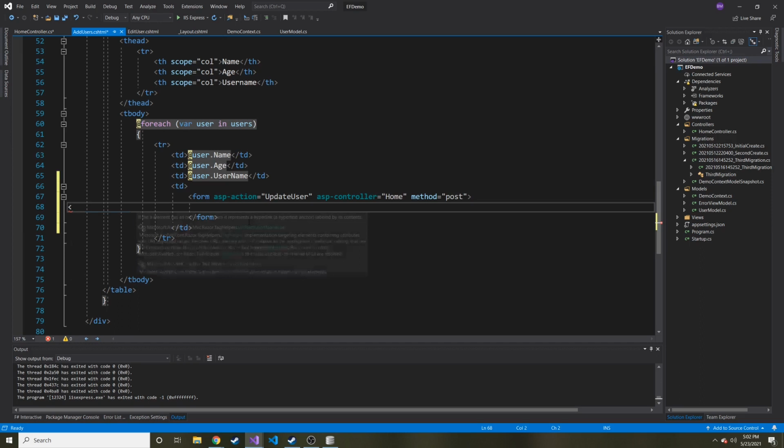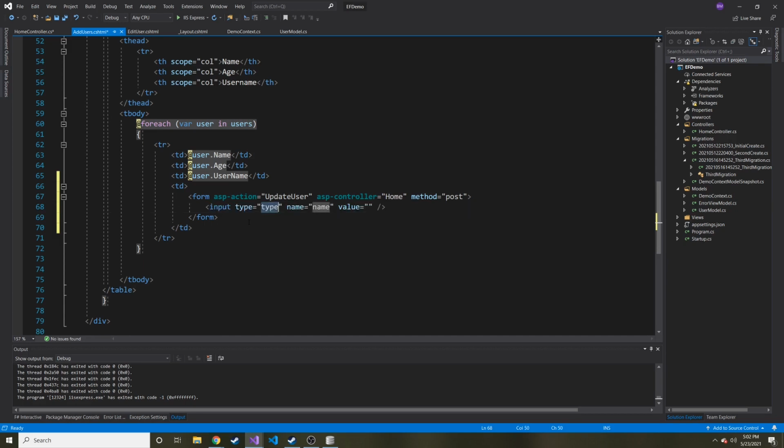So I'm going to tab for us. I want to put an input field, and type is actually going to be hidden. We don't want the user to see this. Instead of name, we're going to do asp-for. This is going to be ID for the ID property of our user model. And the value is actually going to be @user, because we're looping through the users, and each one we're naming user. User.Id is going to be the value.